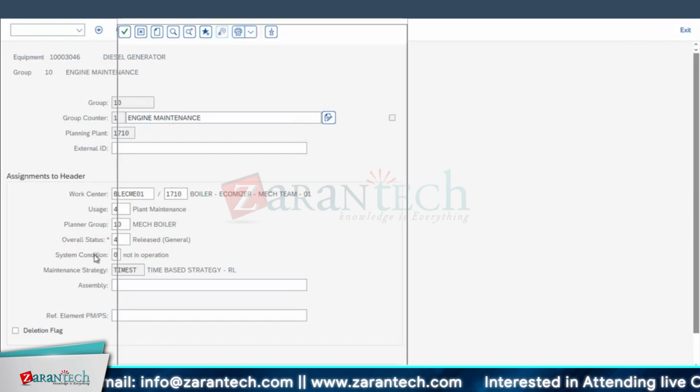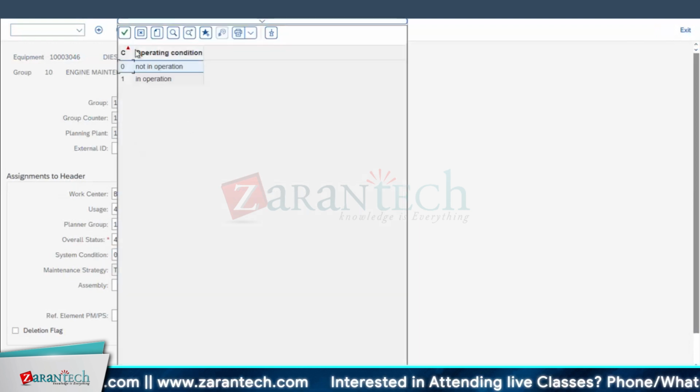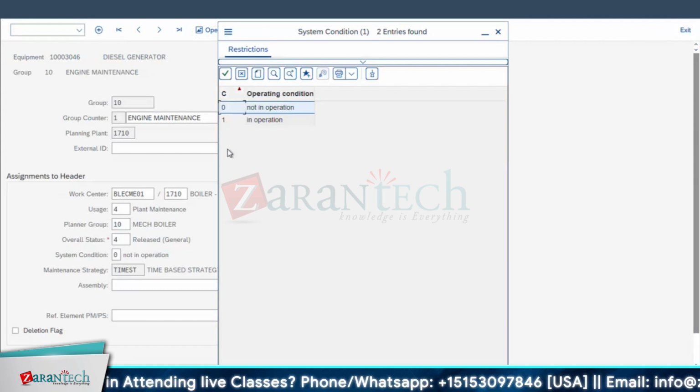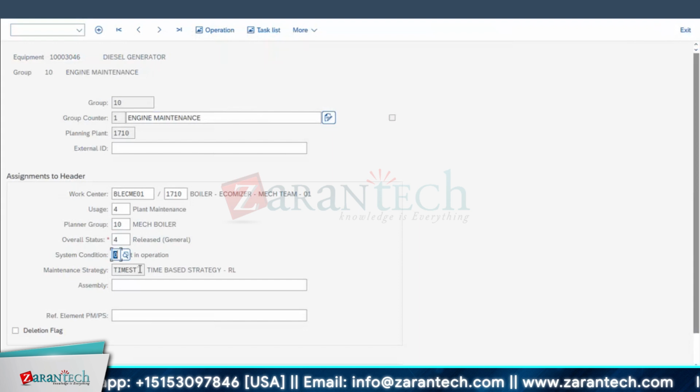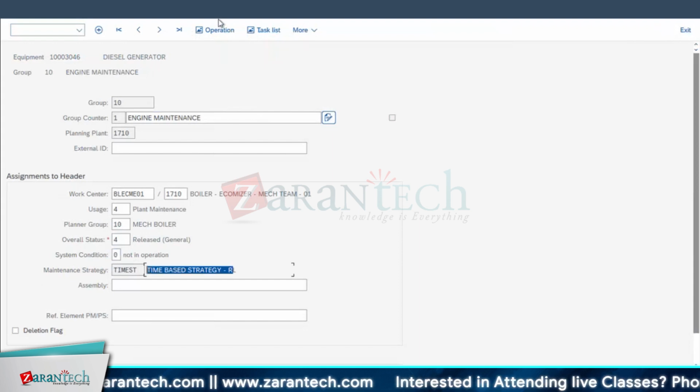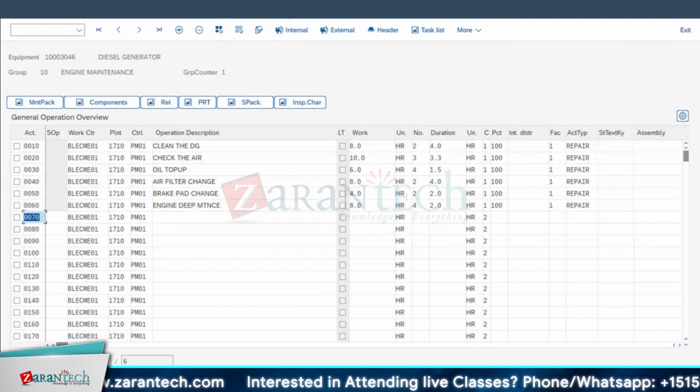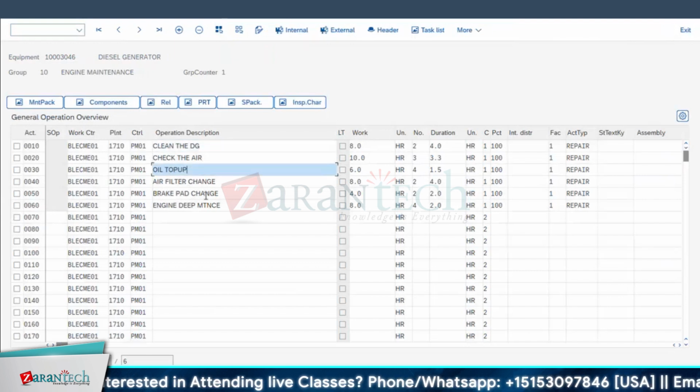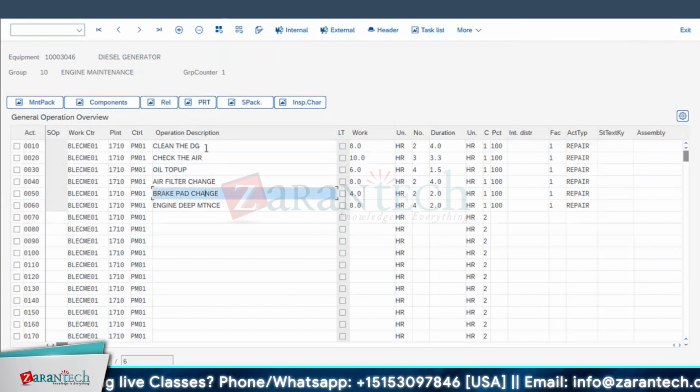This is very useful later on for the PP integration session. Okay, we will see that time. For PM and PP integration, this system condition is useful: not in operation and in operation. Maintenance strategy: select what strategy you want to use for this task list. Then here we will provide the operations, means whatever the user wants to do to accomplish the job, that operations list is provided here.